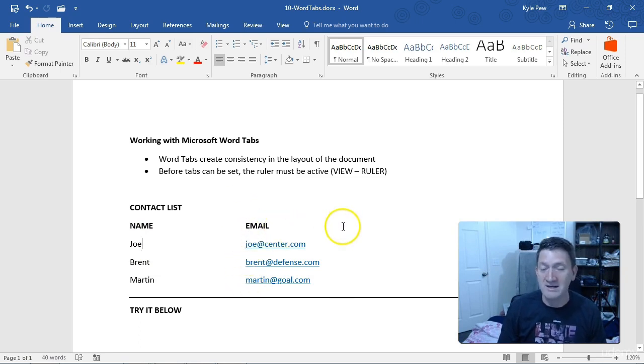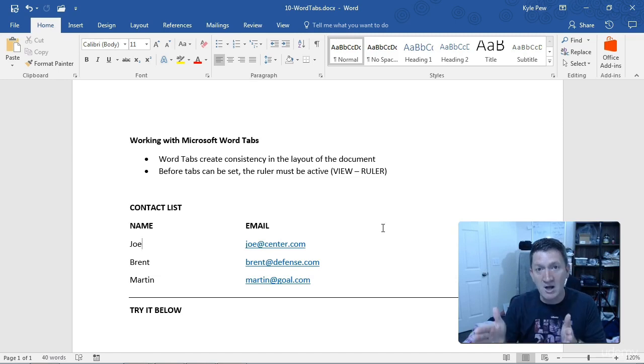And I can keep creating additional columns here. Maybe I'm going to have a department column or a position column or whatever we're going to have there. But I would create an additional tab stop that when I hit my tab key on my keyboard, it would jump over to that location within the document and create that nice clean line, that nice clean layout within my list.